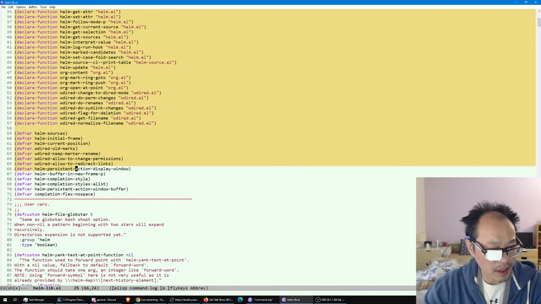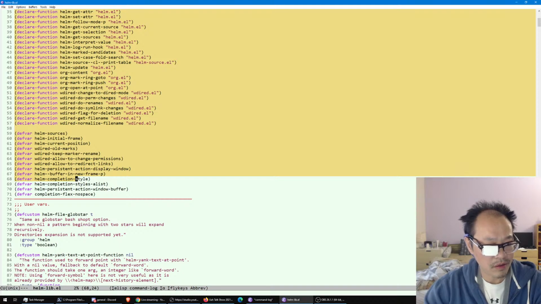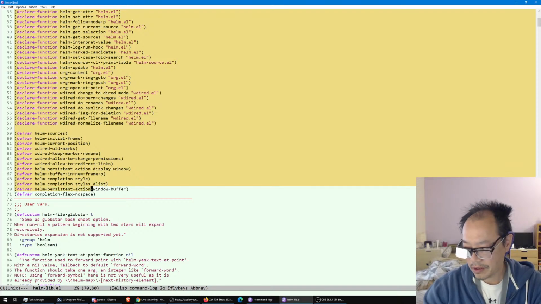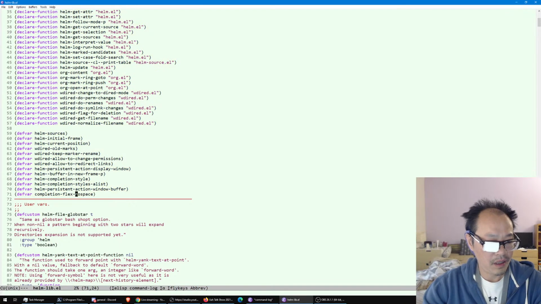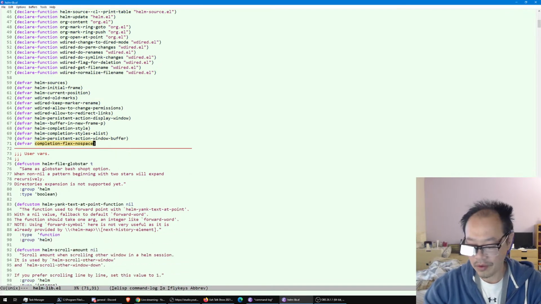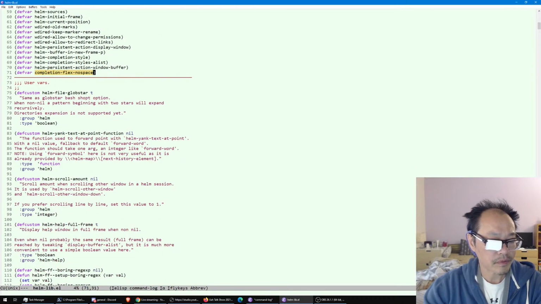Okay, so let's continue. Let's not get distracted. So continue the source code. So Helm buffer in new frame, Helm completion style, an association list, Helm persistent action window buffer, completion flex no space. Okay, so that's a kind of settings, because otherwise space functions as a separator of words in user input, I believe.